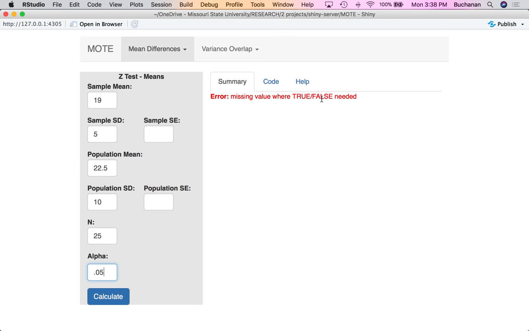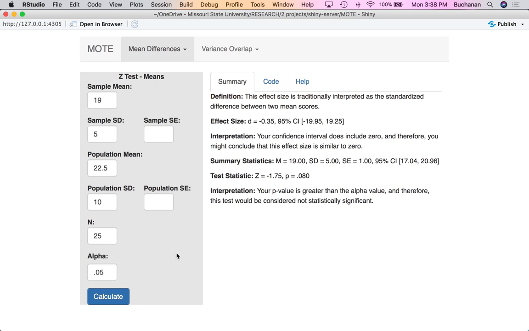We've got this error message right now because we haven't hit calculate. Once we hit calculate, what's going to happen is it's going to populate with some text for you. It's going to define the effect size that you're looking at. So this is D, which is generally interpreted as the standardized difference between two scores. Specifically, this is sort of Cohen's D, but just a D statistic. It gives you that effect size stat.